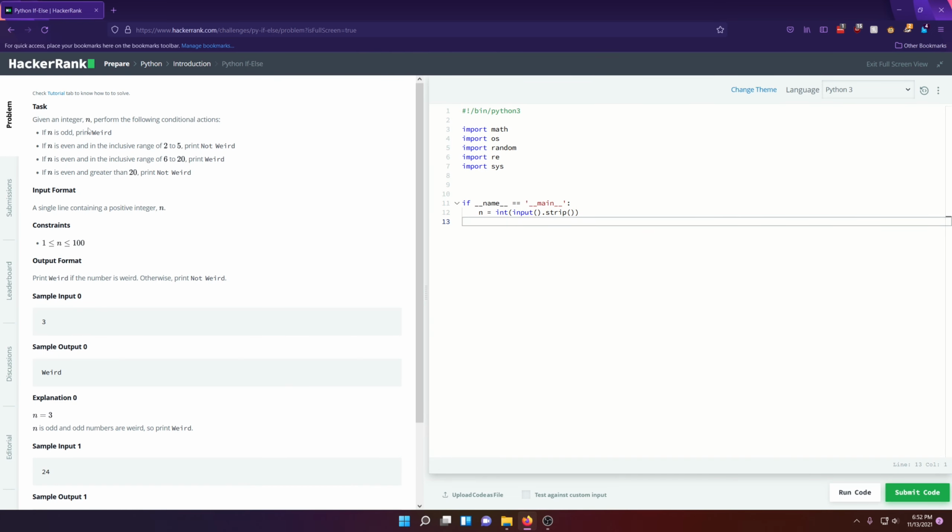Given an integer n, perform the following conditional actions. Okay, if n is odd, print weird. If n is even and in the inclusive range of 2 to 5, print not weird. If n is even and in the inclusive range of 6 to 20, print weird. If n is even and greater than 20, print not weird. And our input format will be a single line containing a positive integer n.